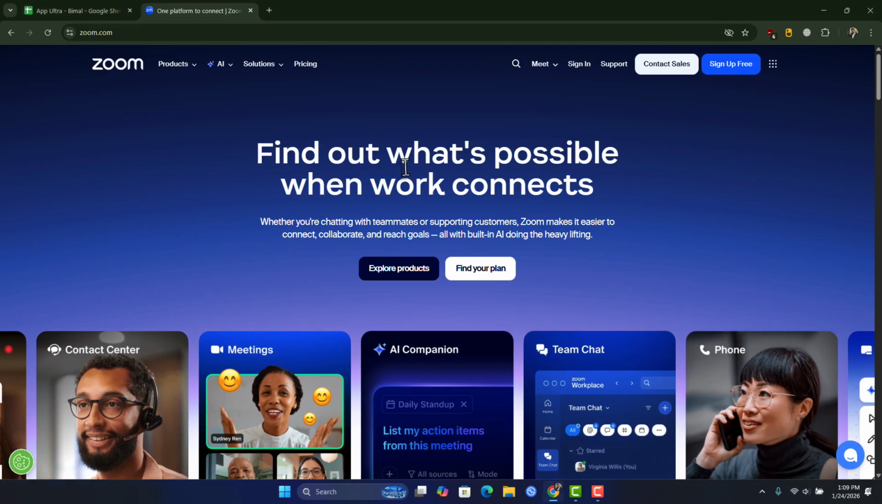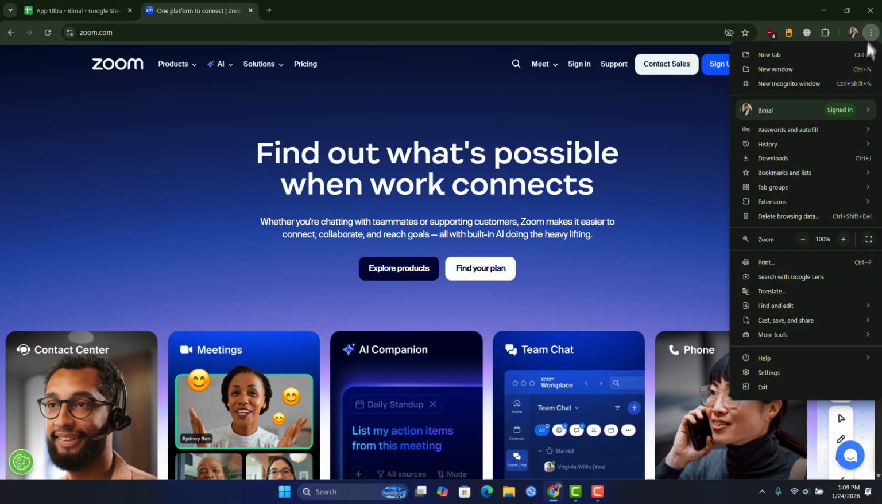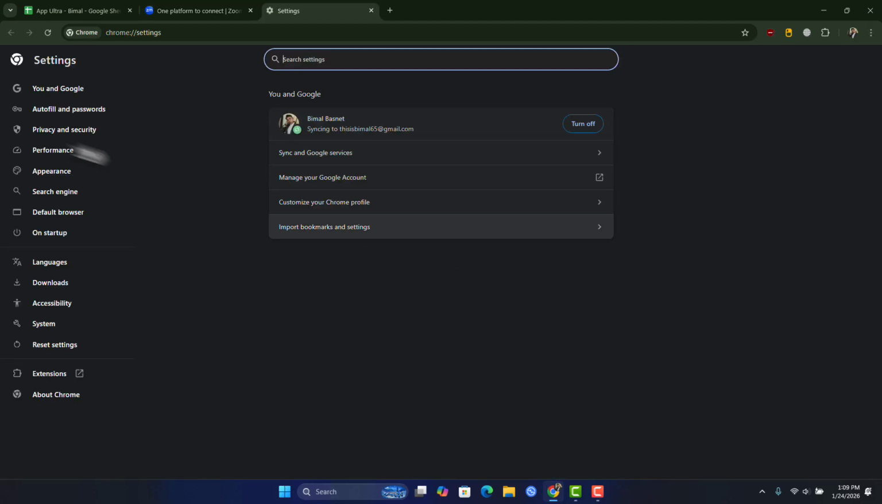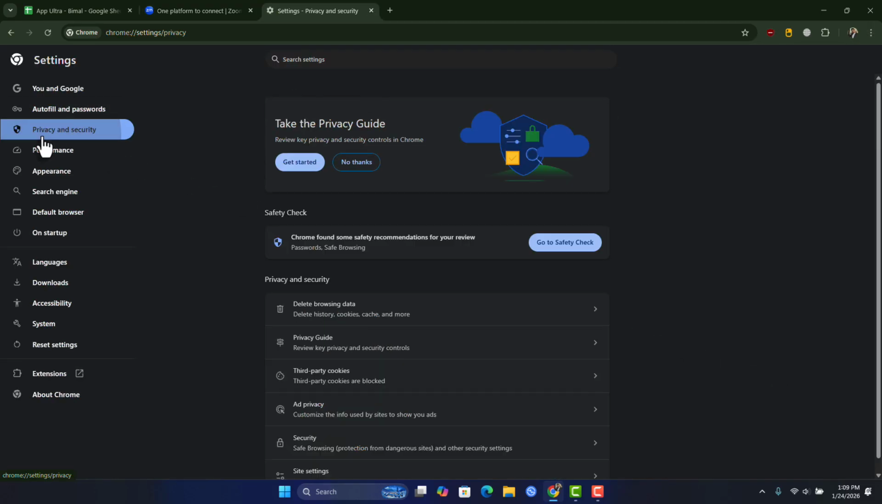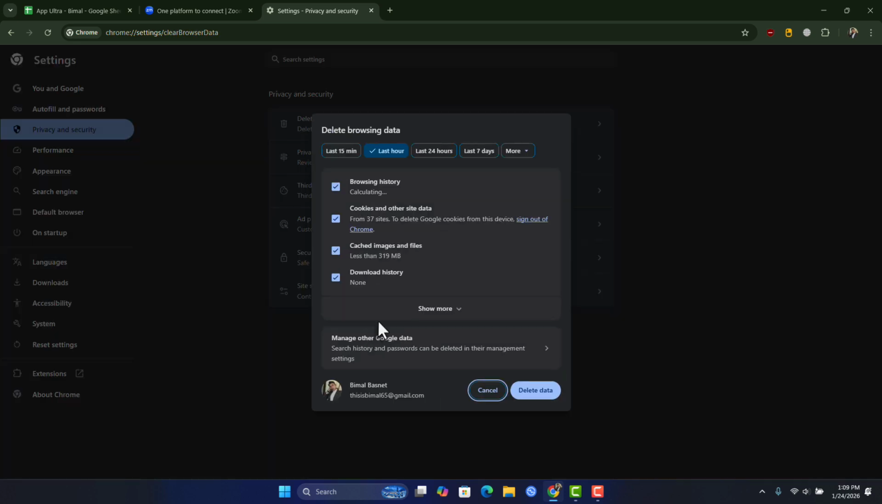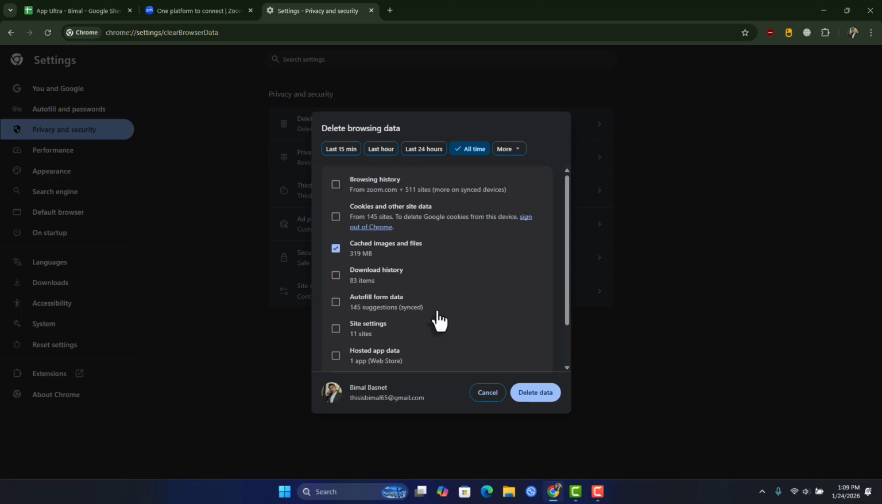If you're trying to log in from a browser, simply clear the cache files of the browser by clicking the three dots from the top right hand side and going to settings. From the top left, go to privacy and security, followed by delete browsing data. Set this to all time, by the way, and just select the option cached images and files only and leave everything unchecked. Then once done, click on the delete data button and hopefully that would help you solve the problem.